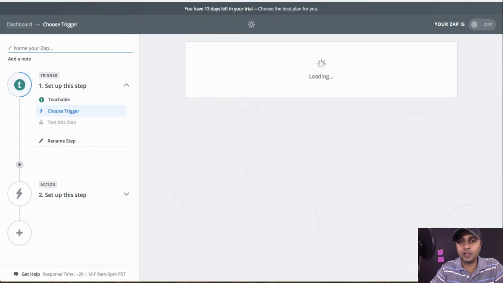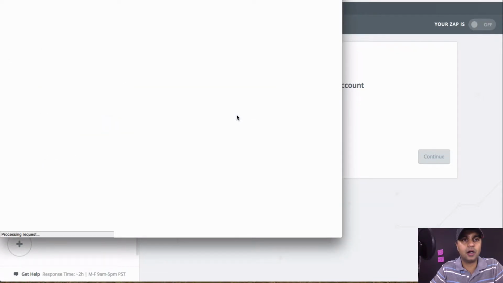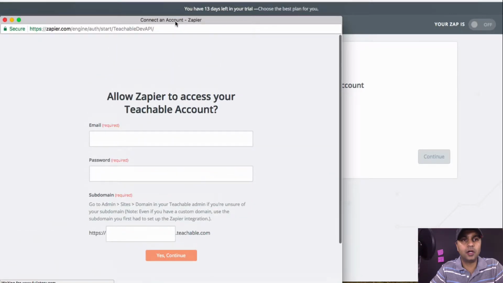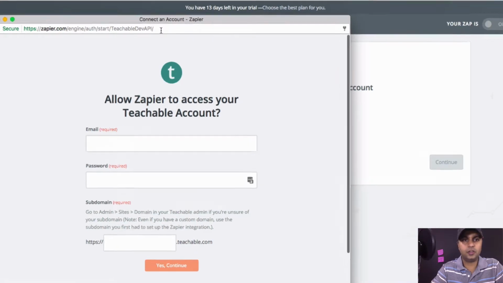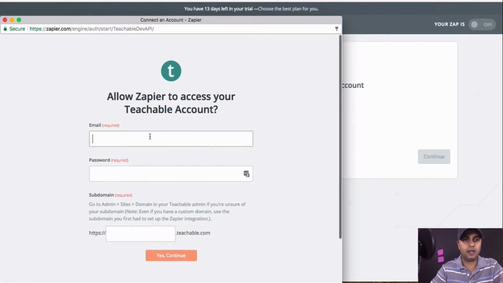Save and continue. And now it's asking me to connect my Teachable account. So I'm going to click on connect a new account. It's automatically putting this Teachable URL in here. If you see this, let me zoom this in here. Teachable dev API. And let's log in here.